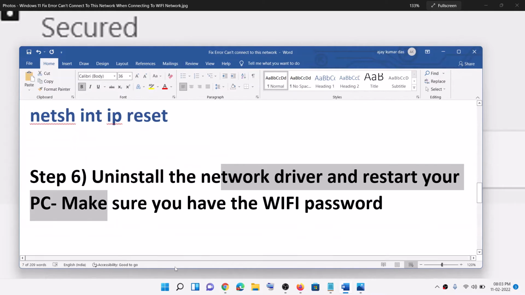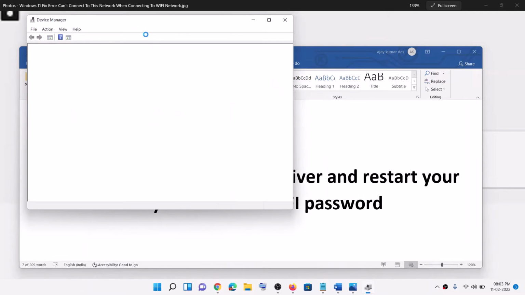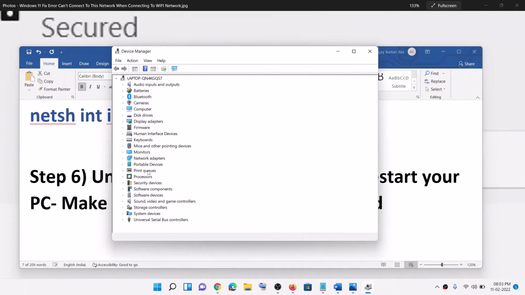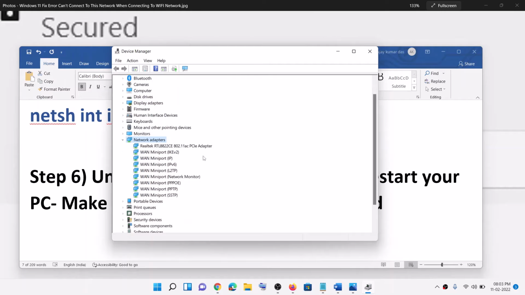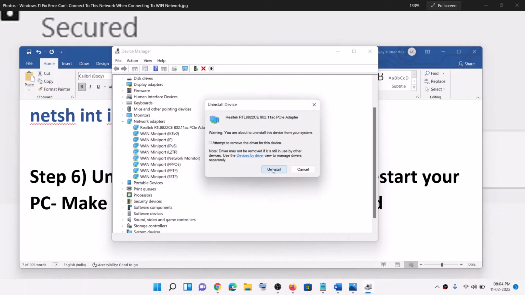Now the next step is to uninstall network driver and then restart your computer. To uninstall network driver, make a right click on the start menu and then click on device manager to open device manager. Now expand network adapters, and here you should be able to see your network card. In my case, it's Realtek. In your case, it may be Qualcomm, Intel, it may be any other wireless card over here. So make a right click on your wireless net adapter and then click on uninstall device, then click on uninstall.